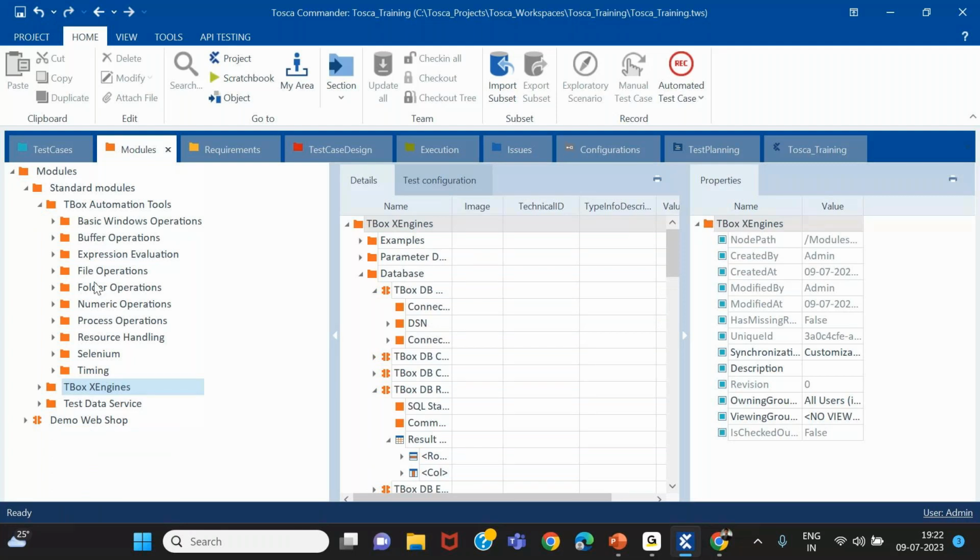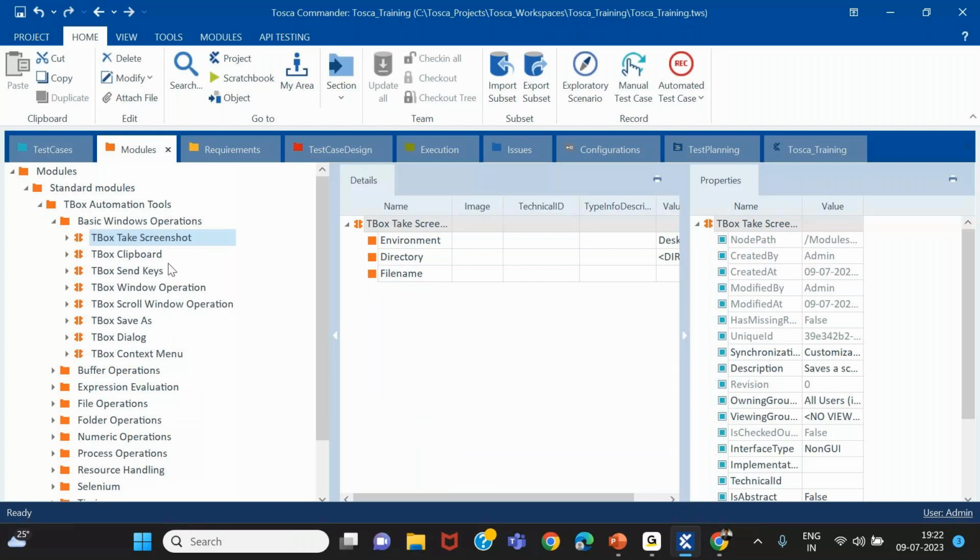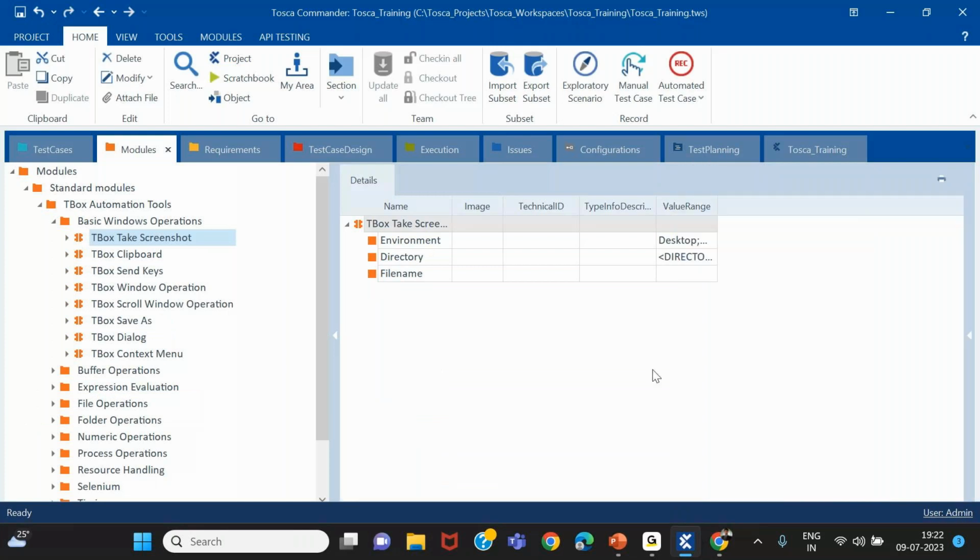So it would be taking a TBox screenshot. It's a screenshot you want to take in the middle of the test cases, in the middle of the test steps. So you can add this module to take the screenshot for you. Then you have TBox window operations, where you want to bring the window in front. You can use this standard module.